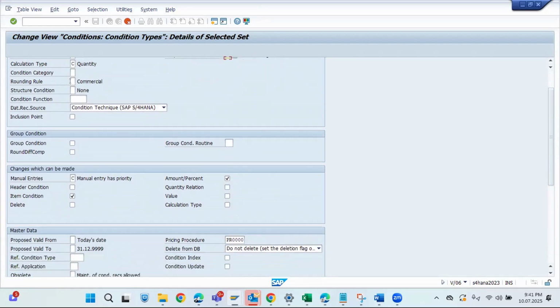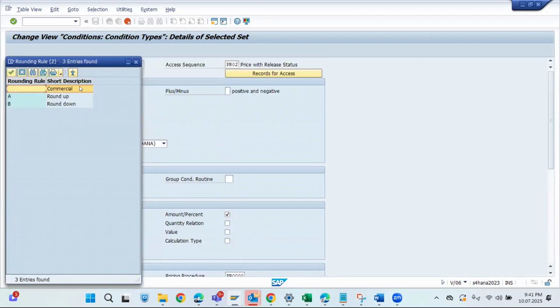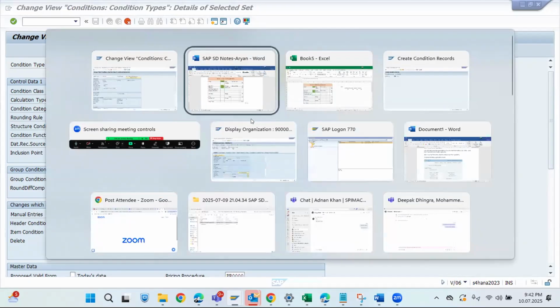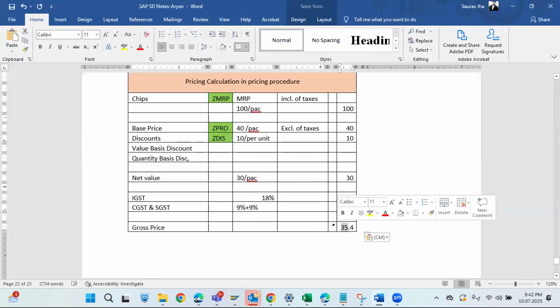Apart from that, you can see here the option of rounding rule. So what kind of rounding rule would be there? Commercial rule. If the price of the material or the final price is 34.40 as per the calculation, then 35 would be the price. There is a variation of 50 paise. Once it comes under 50 paise, then the lower value would be there. If it becomes 50, 51, 52, then in place of 30, 35, 36 would be there in the rounding up.